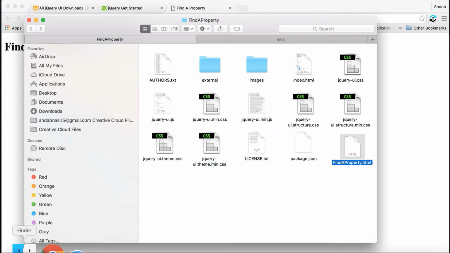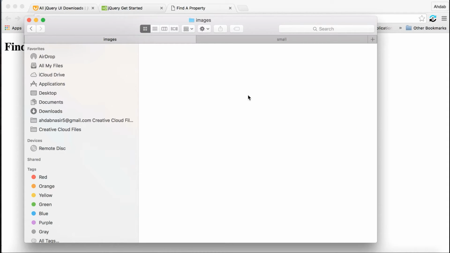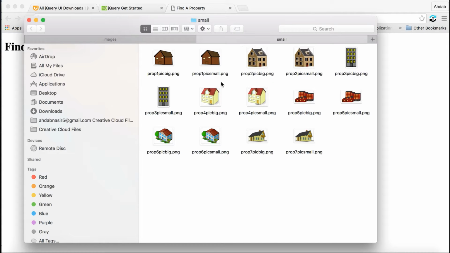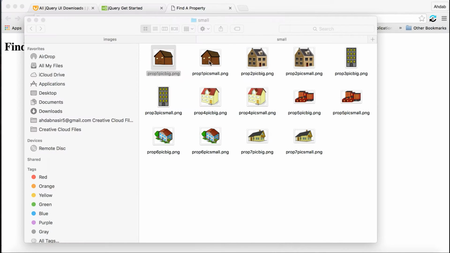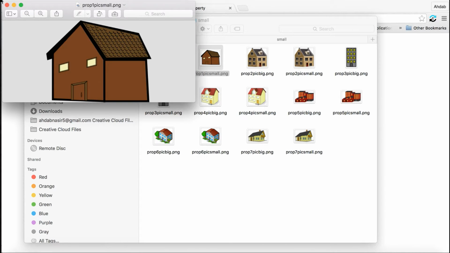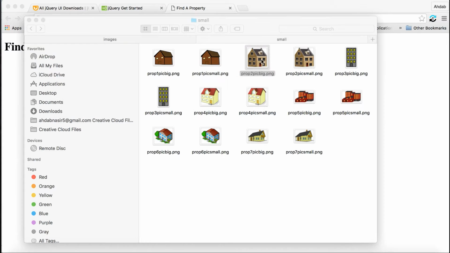So now the next step I'm going to do is I'm going to open the images folder, and I'm just going to put here now all the images for our properties. So here I have the images. I have a total of 7 properties, and I have a big version, so a large image, and I have a small version, a small image. So the large version, I've called them property 1, so prop 1, pick big, and the small one is prop 1, pick small, and they're all a ping image.